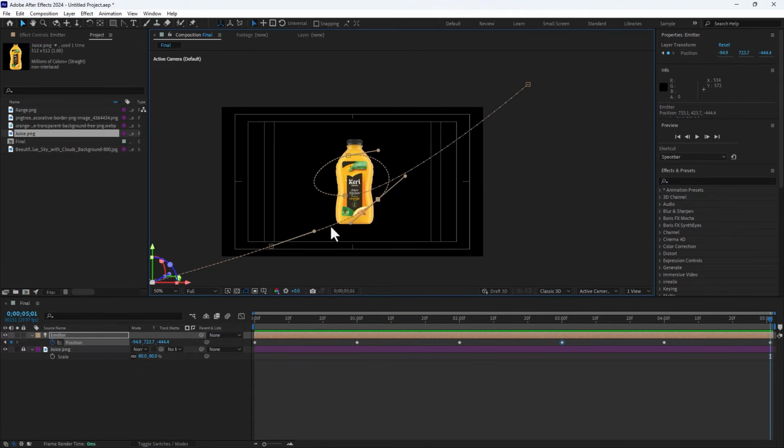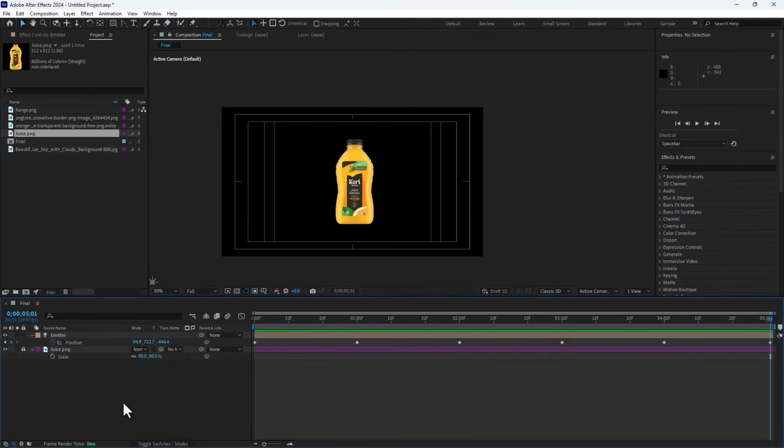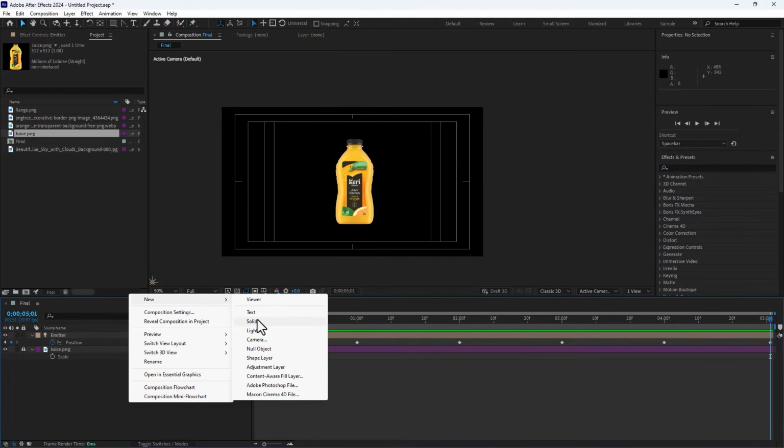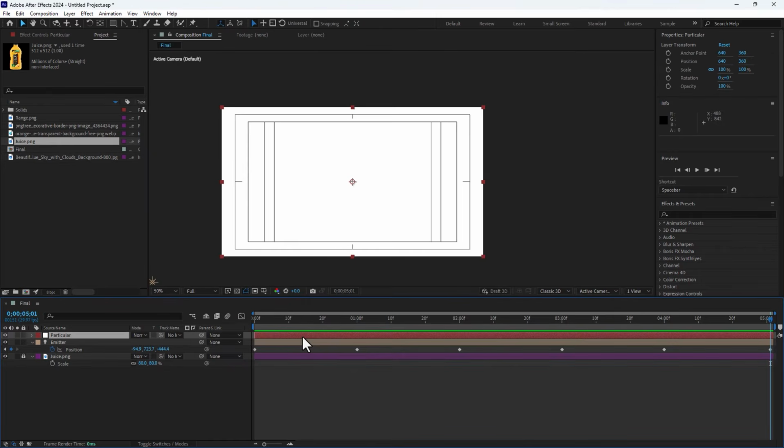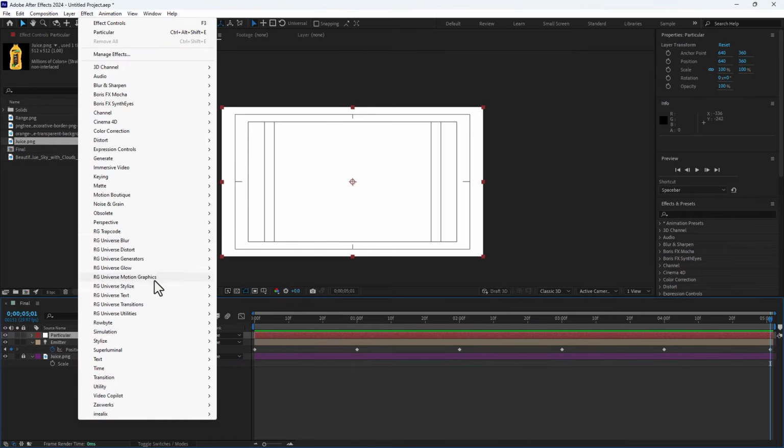Okay guys, and now it's time to apply what? Particular. Right click, go to new, solid. Name it Particular, press Enter, go to effects, go to RG Trapcode Particular.